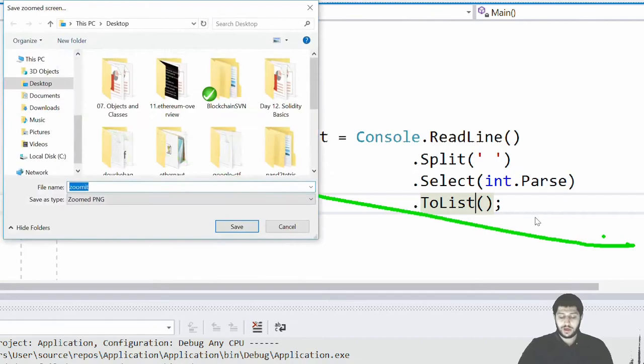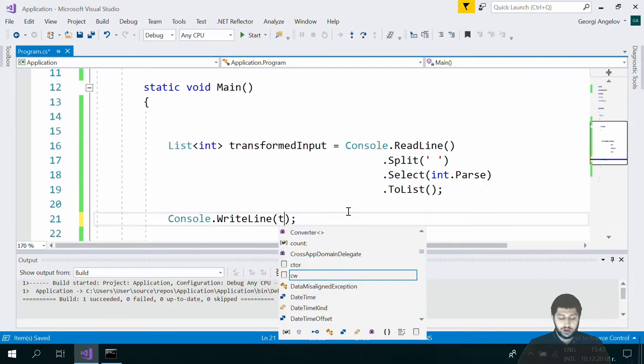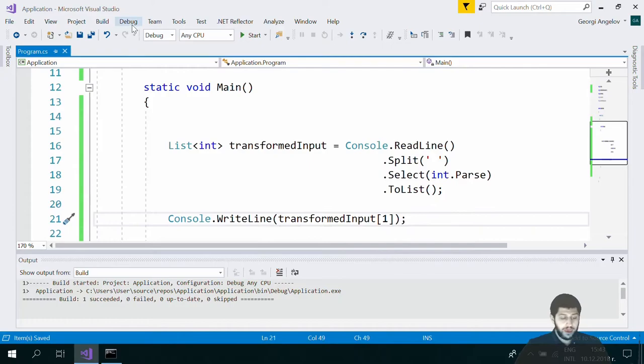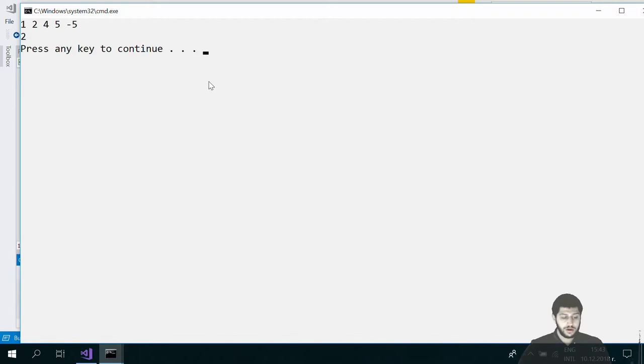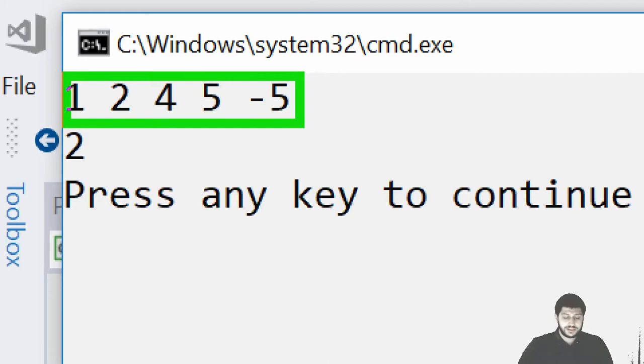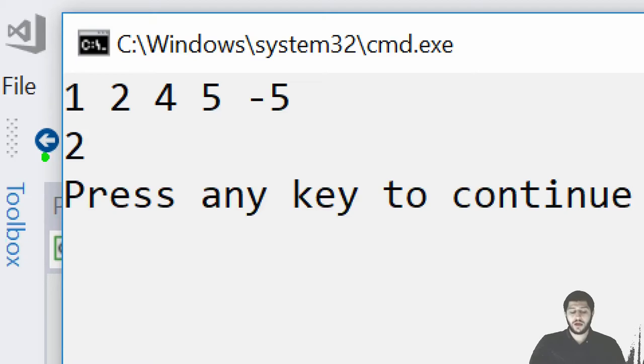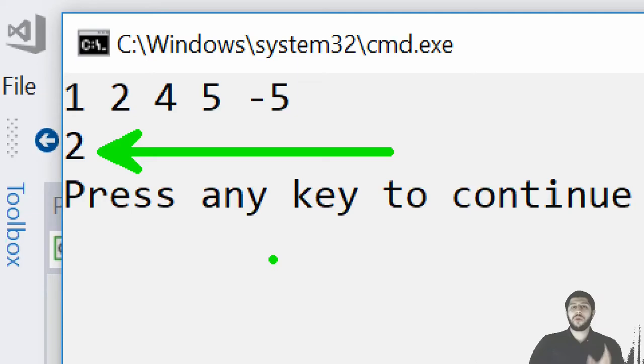Okay? And now we can actually write on the console the fifth item, or let's say the first item. If we input a collection, let's say this one, you'll see that we converted this string sequence into an integer list, and we access the second item. This is going to tremendously affect the way you solve your problems. Why? Because now you have this nifty way to convert from collection to collection and to morph item to item.